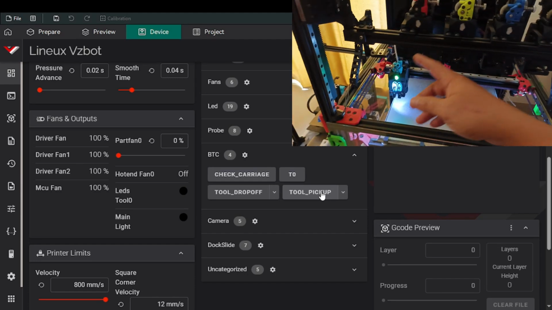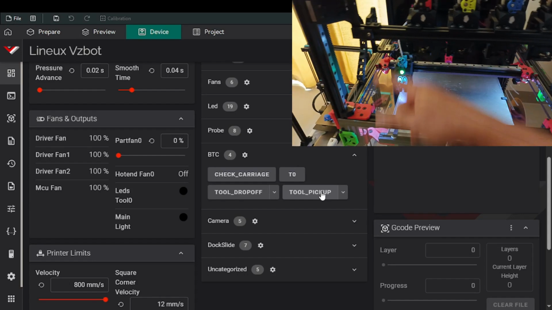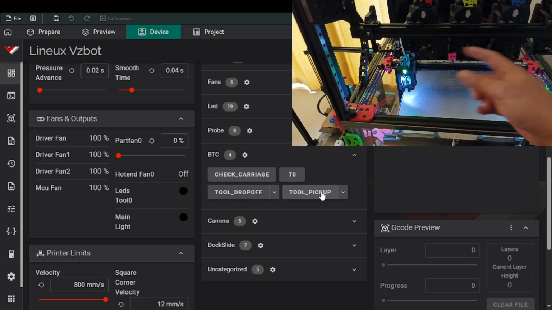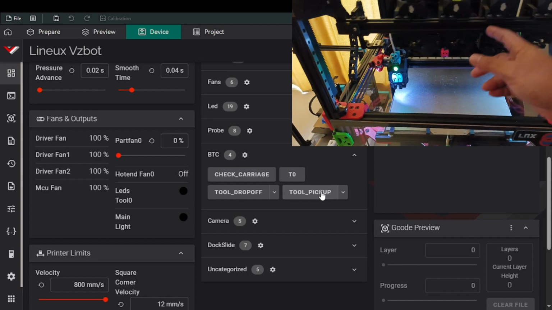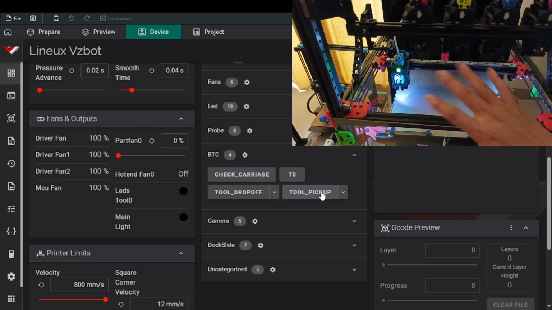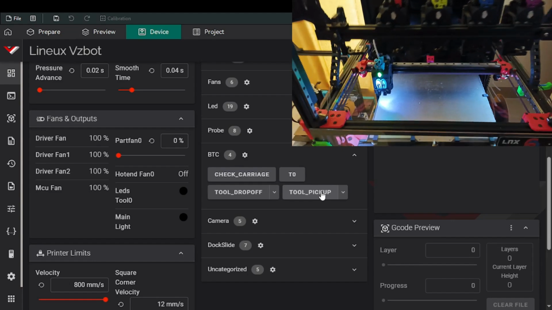For now, you can try to do a bash tool change if you want, just a tool change for T0. So you will do a tool change and then go back to the center, do a tool change, go back. You can do a bash tool change 100 times just to make sure that all your tool drop off and pick up are working correctly.